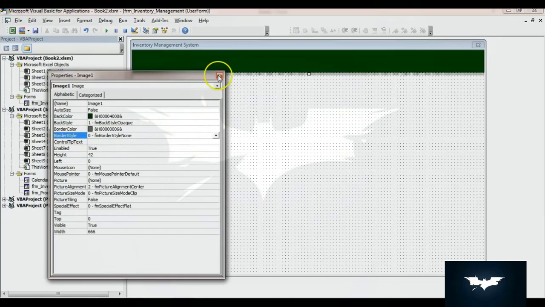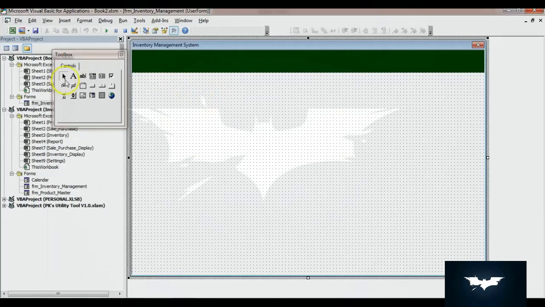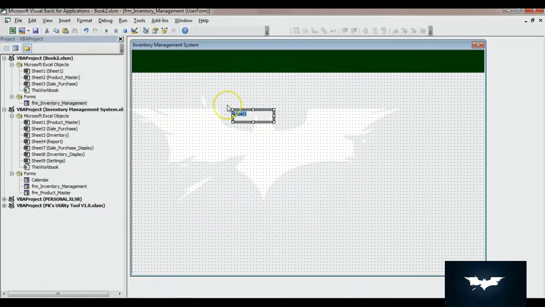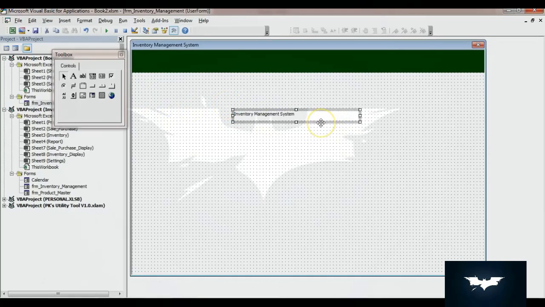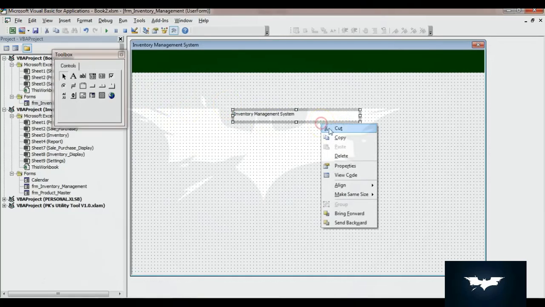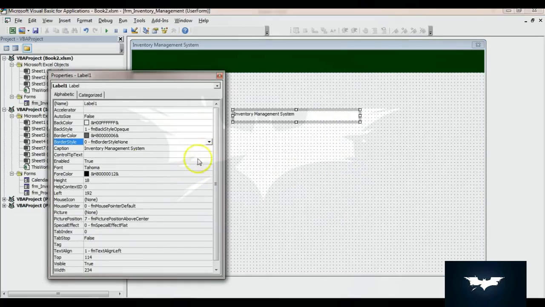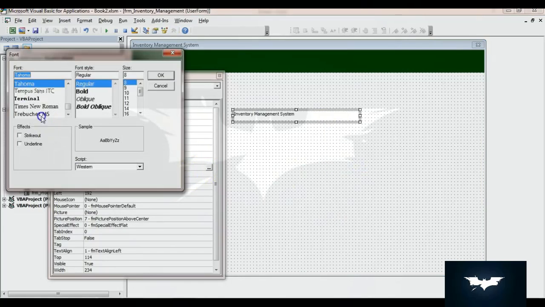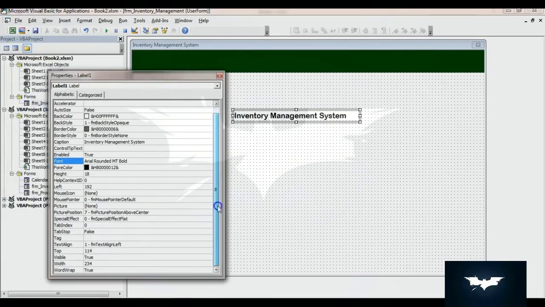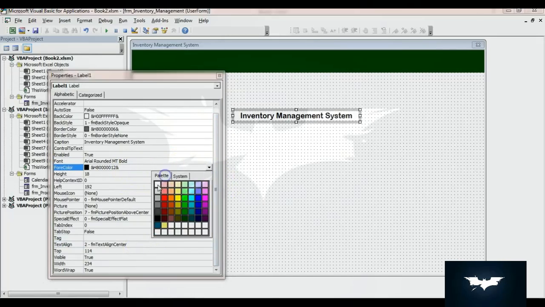Just remove this. Now I will put a label, so I'm putting this label, and here I will rename this as, let's say, inventory management system, or you can change the title as you want. So right click, go to the properties, we can change the font name. Let's say here I'm taking Arial Rounded MT Bold, slightly bigger, this one, and the alignment we will take center, and the font color we will take white, this one.